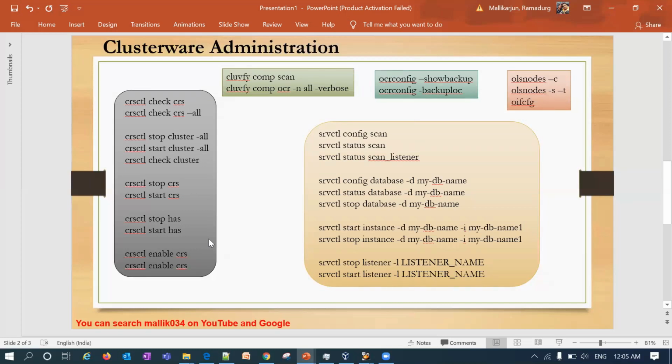Once you understand this, I will take it to the next session, where I will go over advanced monitoring and advanced administration of my clusterware, my ASM, or my RAC database, and how you can configure services, how you can move the services, how you can configure the services for your backup resource. Everything we'll take in the next class, but today's session will be limited to basic administration.